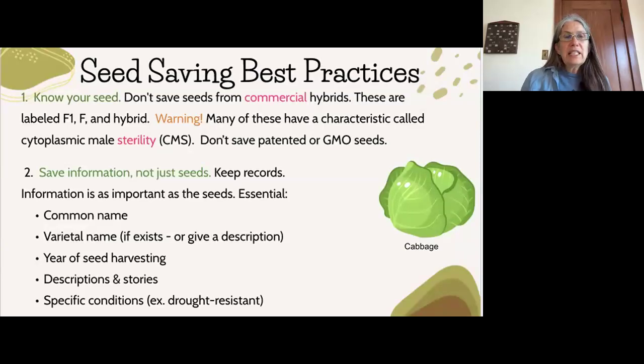So, some of the seed saving best practices before we get into the nuts and bolts of how to do different ones: first off, know your seed. Don't save from commercial hybrids. A lot of people say don't save from commercial hybrids because they're not going to come out true to type, which is true. You plant a commercial hybrid, the first generation's fine, but when you save those seeds, they might go all over the place. However, there's a number of commercial hybrids that are bred for male sterility, which means that if you were saving those seeds, you might actually be introducing sterility into your seed line, which is something you obviously don't want to do.